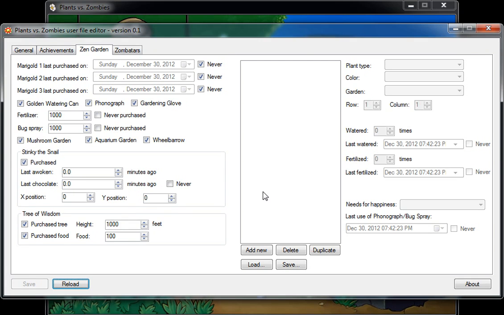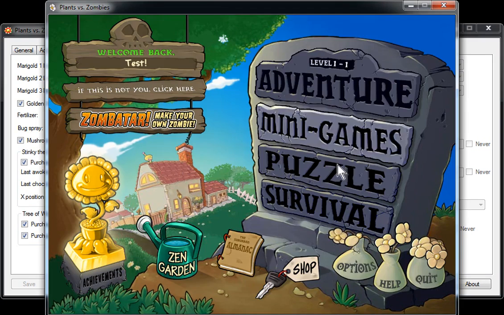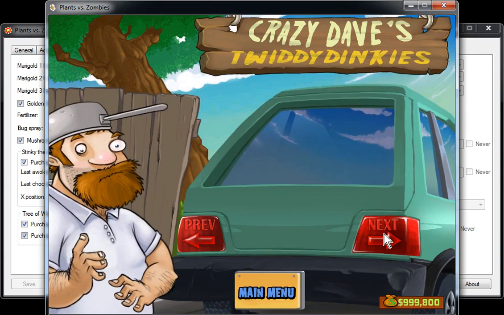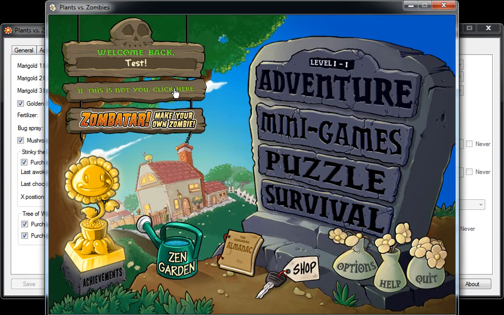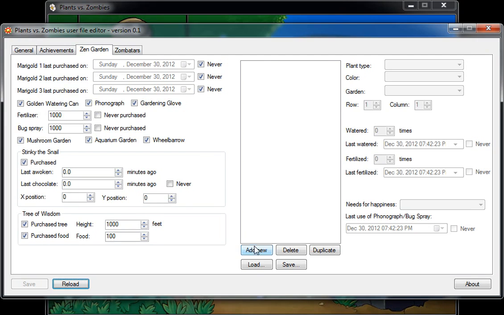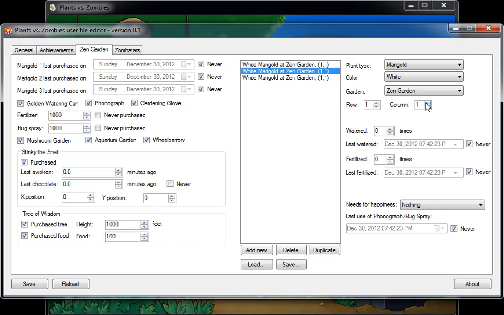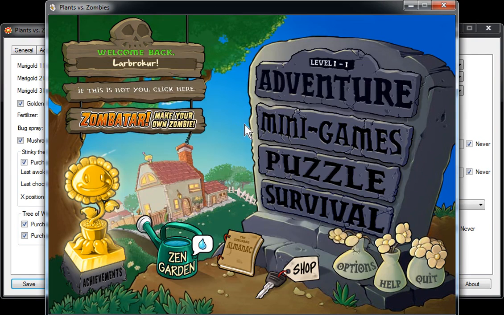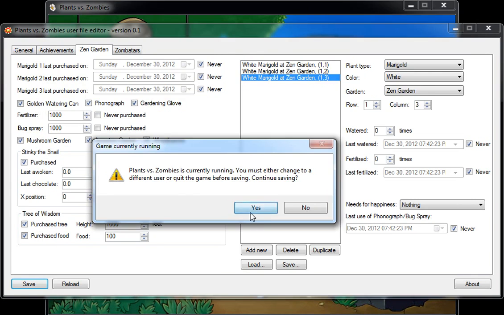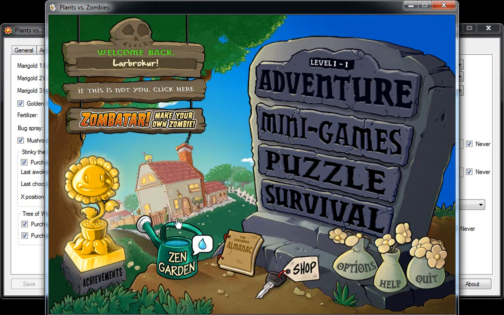We haven't talked about plants yet. So one way to get plants is to buy them in the shop from Crazy Dave. He sells you marigold sprouts. Or I could just add 3 marigold sprouts right here by clicking Add New. It initially adds them all in the same position. We don't want them to be overlapping, so we'll just change their columns. I'll click Save. Click Yes. Now visit our Zen Garden.